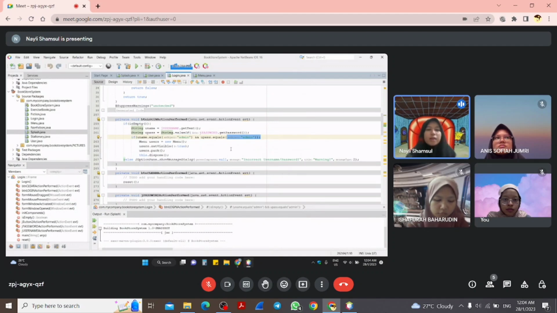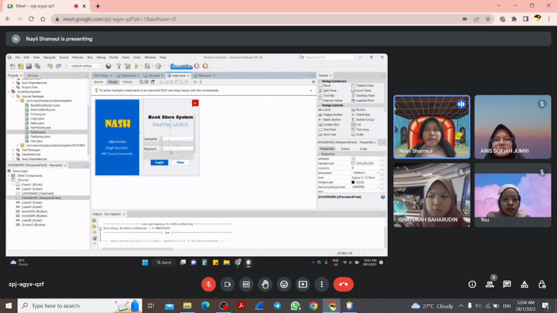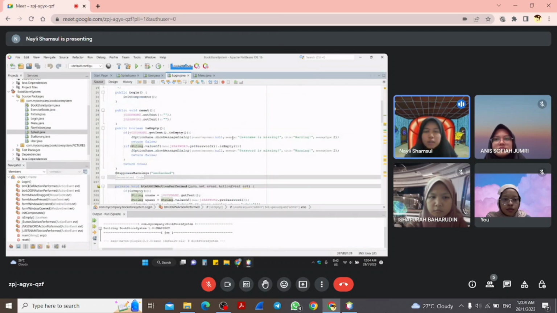What if we enter the wrong password, such as we didn't enter admin like we already assigned? What will happen is it will pop up another message which is incorrect username or password. But also if the cashier or the admin enters a username but forgets to enter a password, or in another scenario the cashier enters a password but does not enter a username, what will happen is, as you can see here, it will pop up a message that says username is missing or password is missing.